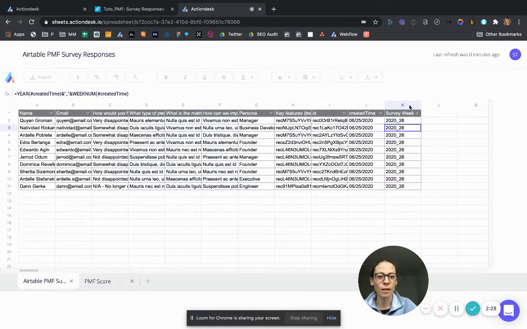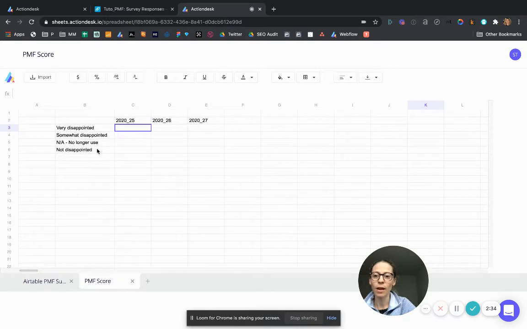Then, now that I have it, I will create a new sheet that I call PMF score, and there I will create this framework for my dashboard. Well, we'll put the four answers that people can answer in the survey and the 3 weeks that I just want to track. As we've seen, we only have data for here, so it should be zero here and there, and I should retrieve numbers there.